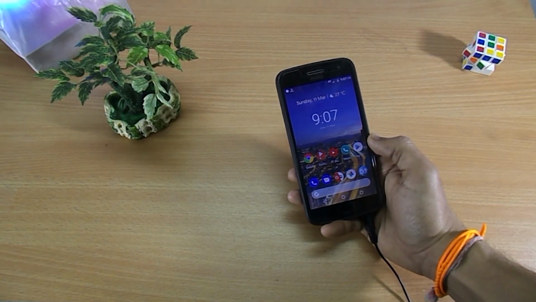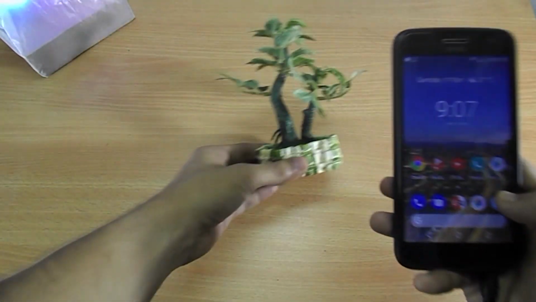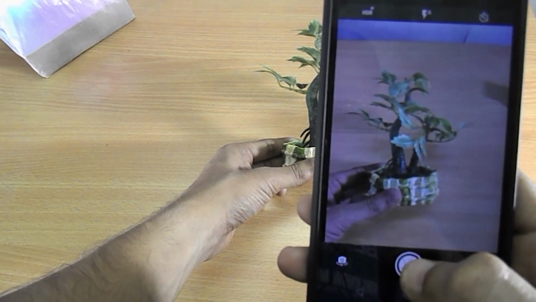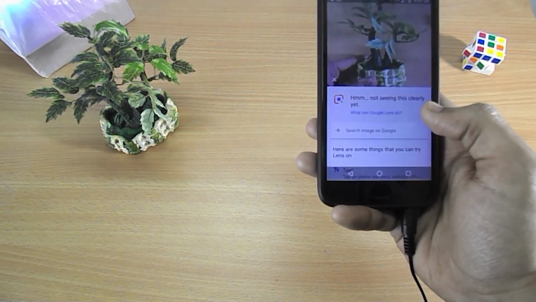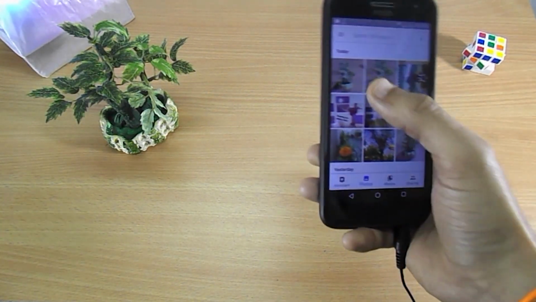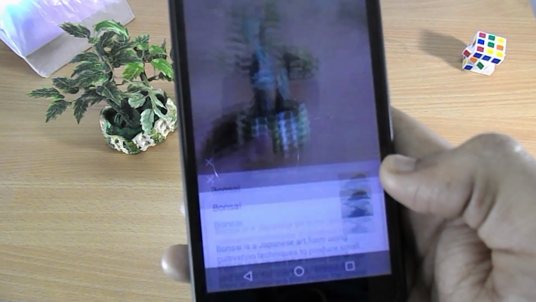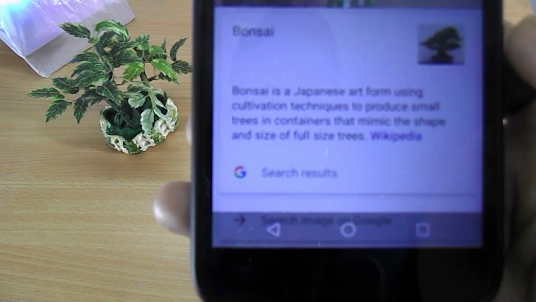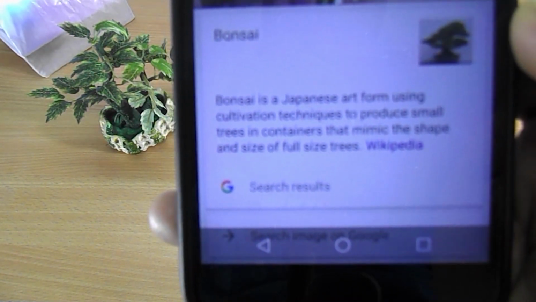To get the information about an object, you have to simply click the photo of that object. Let me show you an example. And then open the image of that object in the Google Photos. And then tap on the Google Lens icon. It will show some process. And here's the result. As you can see, all the information about this I get with the help of Google Lens. Really cool and amazing.